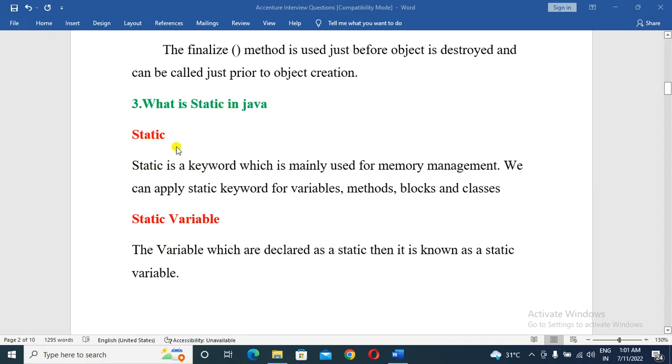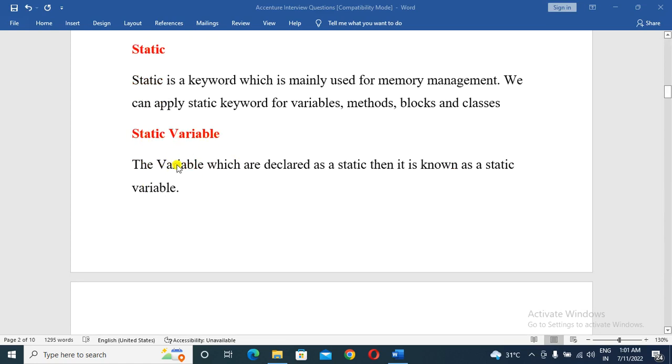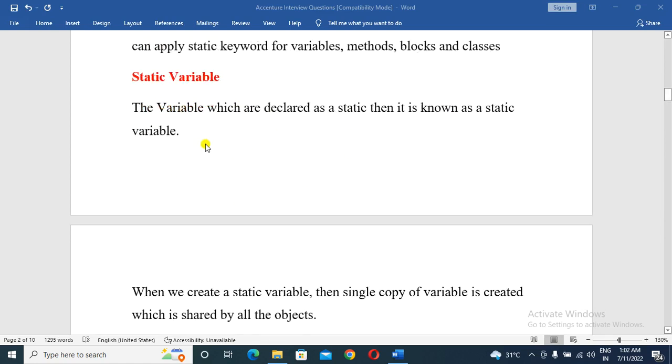First, what is static? Static is a keyword which is mainly used for memory management. We can apply the static keyword to variables, methods, blocks and classes. So static is one of the keywords, and it can be applied at variable level, method level, block level and class level. Suppose you declare any variable as static, that is a static variable.